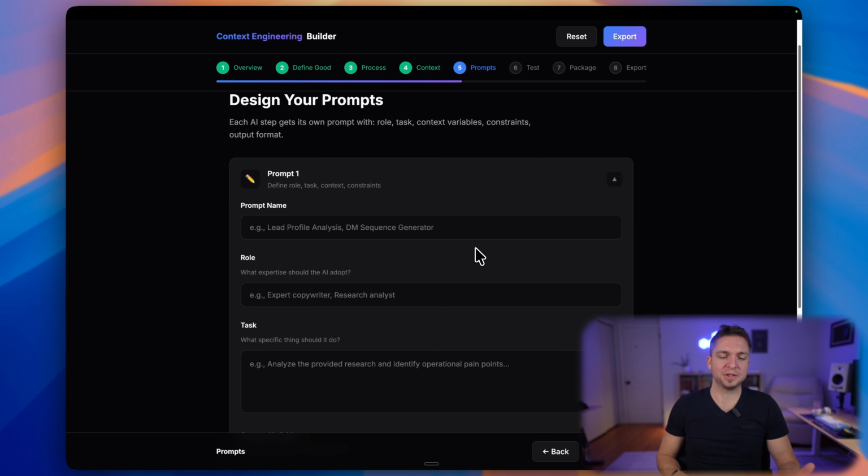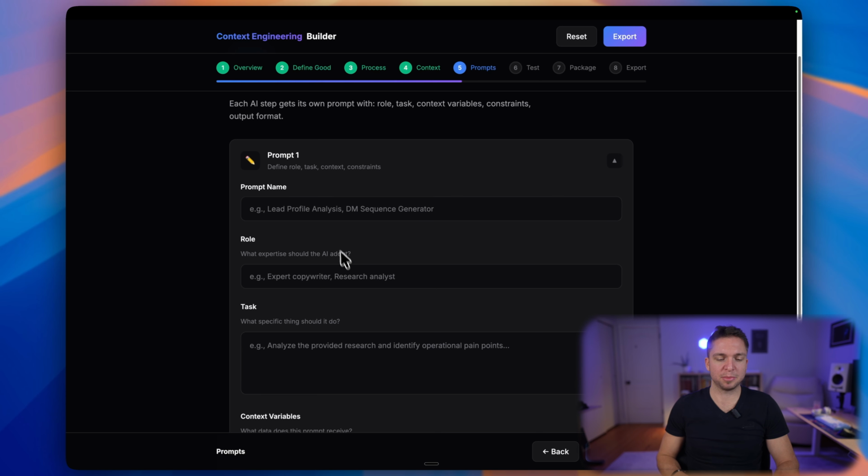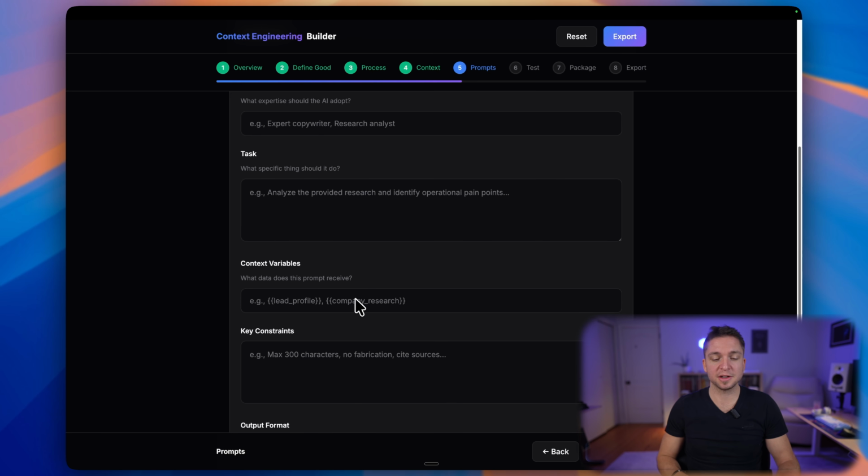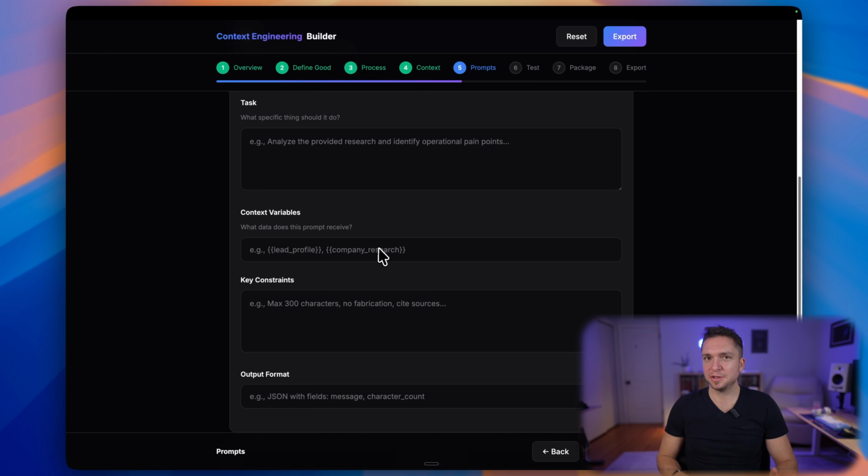Then we have our prompts, which is self-explanatory at this point. So what's the prompt name, the role, the task, the context variables that would go in there. You don't need to use variables. Again, you can obviously fill in the context manually if you wanted to. My system just uses variables.